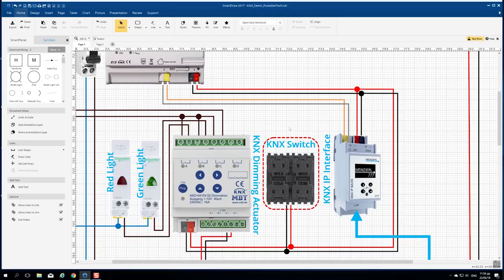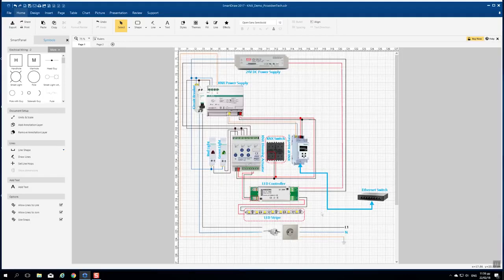1 KNX switch. This is from Weimar and is also selected due to its small size. We will use 3 out of 4 buttons. The upper left button will switch on and off the red light. The upper right button will switch on and off the green light, and the lower left button with a short press will switch on and off the LED stripe, and with a long press will dim up and down the LED stripe. The only connection we need for the switch is the red-black cable of the KNX bus.